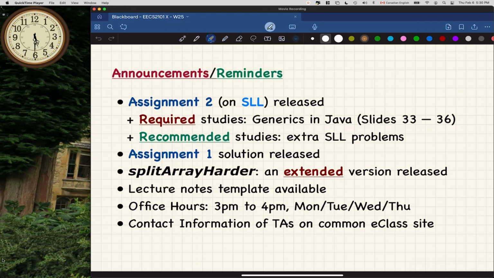All right, let's now go through some reminders. Your assignment number 2 has been released. That one is just about the singly linked list. I think the instruction there is pretty clear, not much to add, but I do really want to emphasize two things quickly. There are certain things about recommended studies, which are optional.